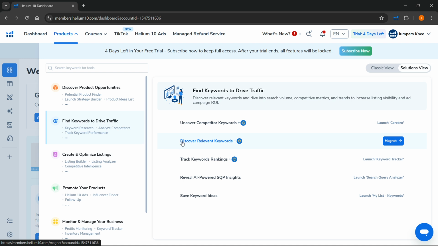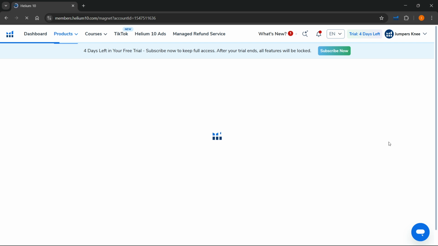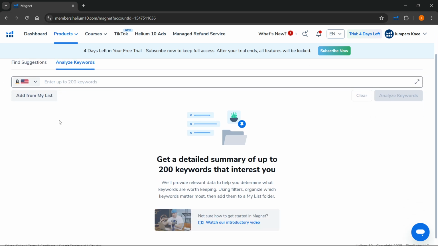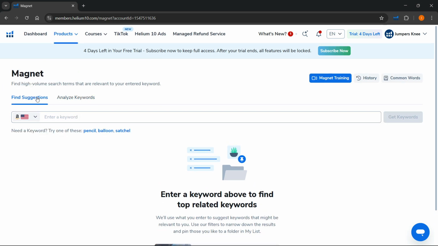So go ahead and, where it says Discover Relevant Keywords, click on the Magnet button to the right. This is going to take you to their so-called Magnet, which basically is a keyword research tool inside Helium 10. So here you have to click on Find Suggestions. Of course, you can also analyze keywords as well, but we're going to find suggestions right now.